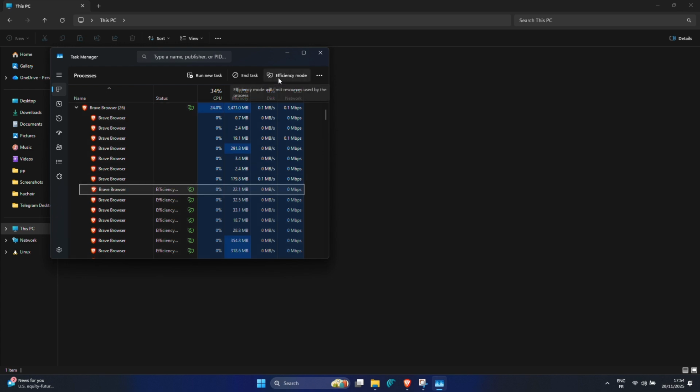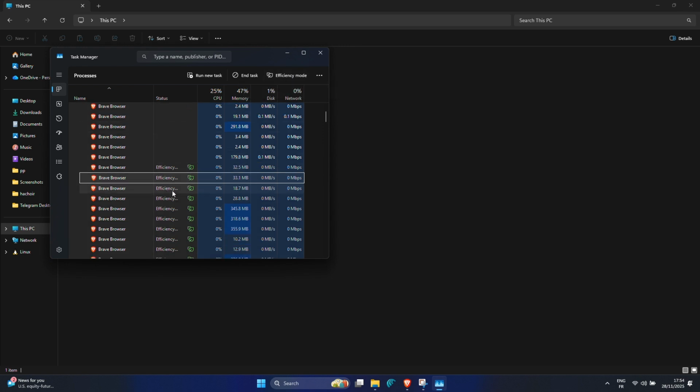Step 4. When you click Efficiency Mode, a pop-up message will appear asking, "Do you want to turn off efficiency mode for this process?" Simply press OK to confirm, and efficiency mode will be turned off for that app instantly.